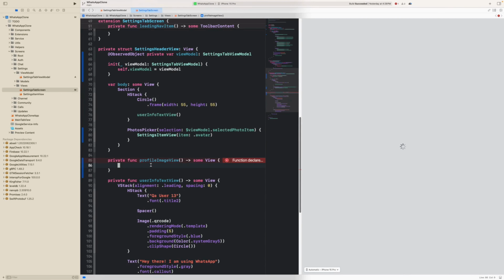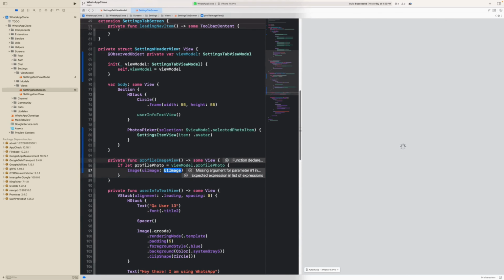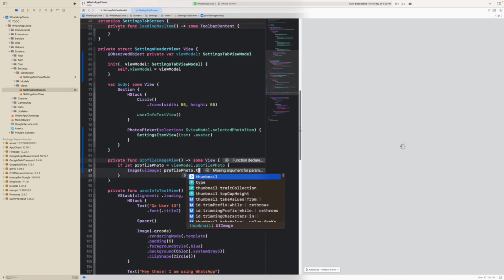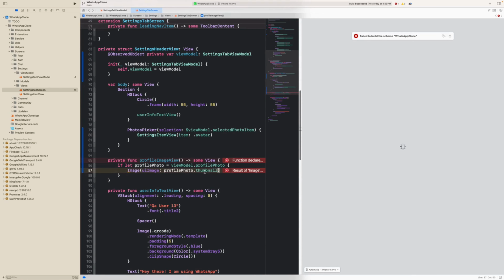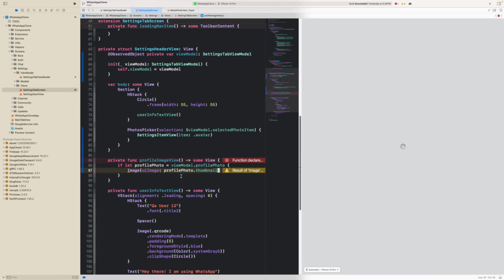Now all I want to do is unwrap. I'm going to say if let profile photo is viewModel.profilePhoto. So how am I going to use that? Well, I'm just going to create a SwiftUI Image, use the UIImage parameter, and say profilePhoto.thumbnail. Remember, the media attachments have a thumbnail property, and we can Command-click and jump into it, but we did this a while ago, so we have a thumbnail property. So let's just go ahead and utilize that.